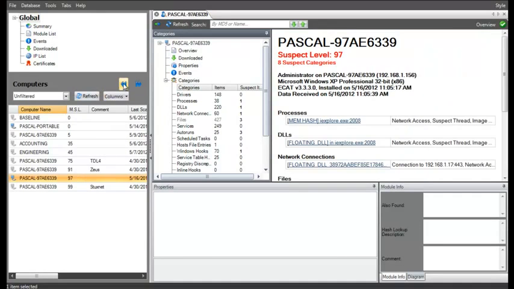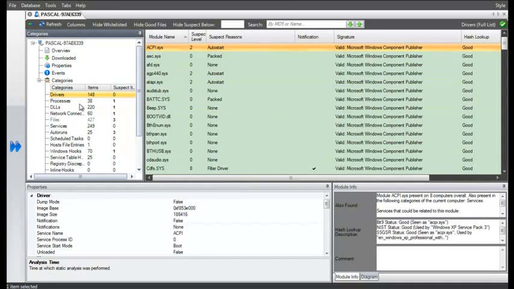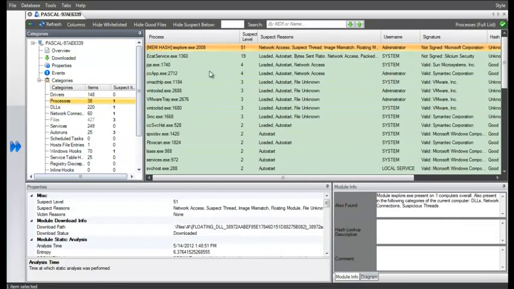ECAT lists by category an inventory of everything it found. We can start with the drivers section, but we see that everything here is whitelisted and ECAT hasn't flagged anything suspicious. So now let's look at the process category. Here we can see one suspect item that's not green or whitelisted, and that's Internet Explorer.